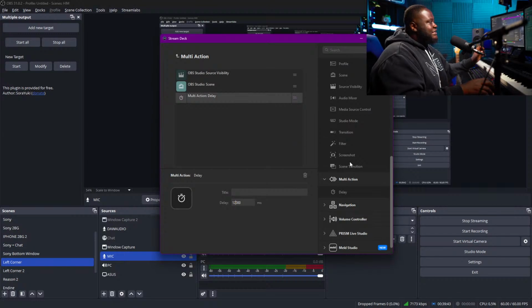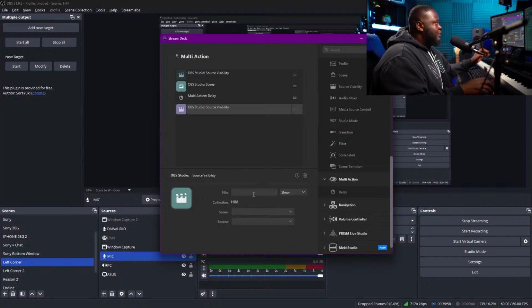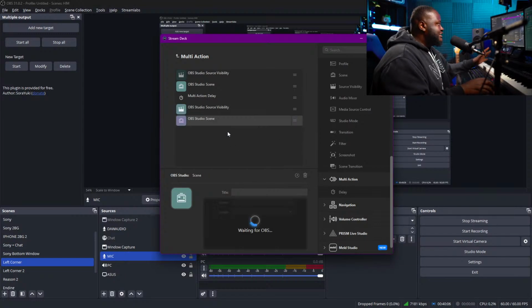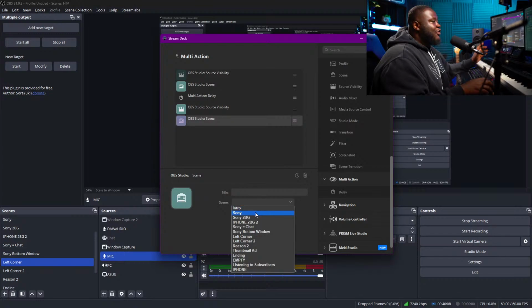So the next thing that it's going to do after it delays the 12 seconds is then I want it to show that thing that it hid at first, right? So the thing that it hid was my camera. So we're going to show my camera after that. After the countdown goes off, it's going to show my camera. And then the last thing I wanted to do is switch the scene. I don't want the scene to stay on intro. I wanted to switch from intro into my next scene.